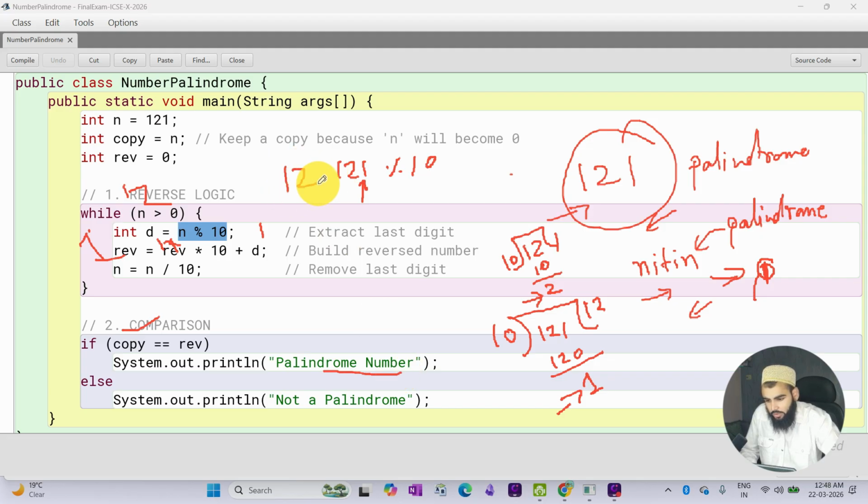If you are having a number like 123, in the reverse the number will be stored as 321, and they both are not equal. That's the reason they are not palindrome. So if the number is a palindrome, then only with the help of this logic will that particular number be printed as a palindrome.